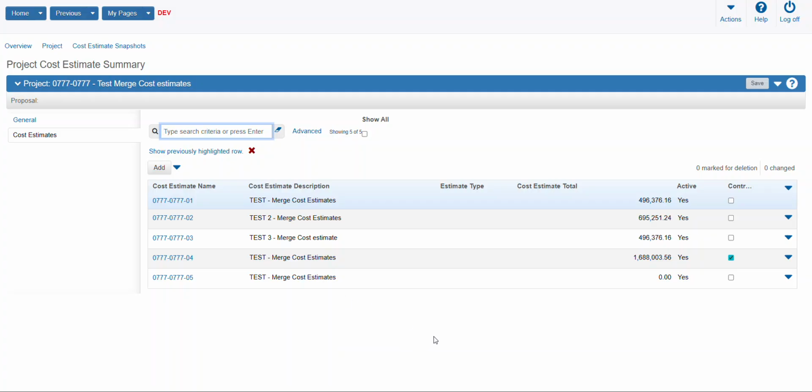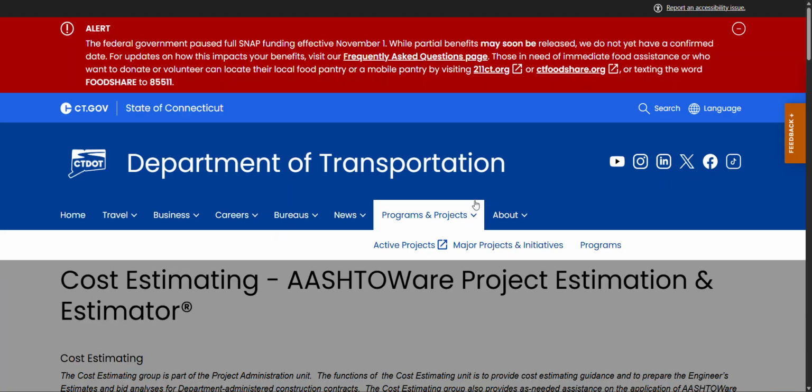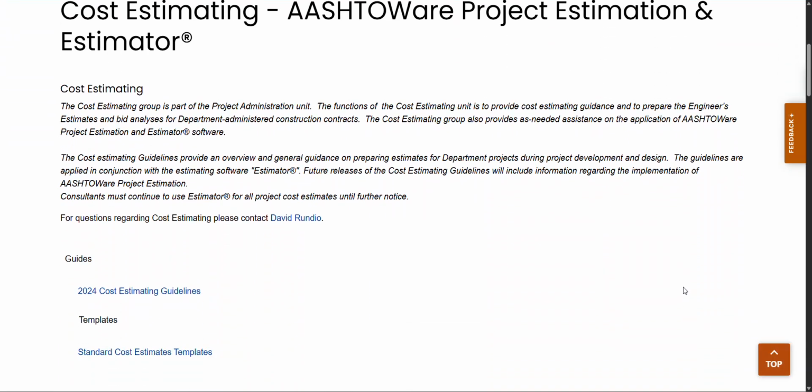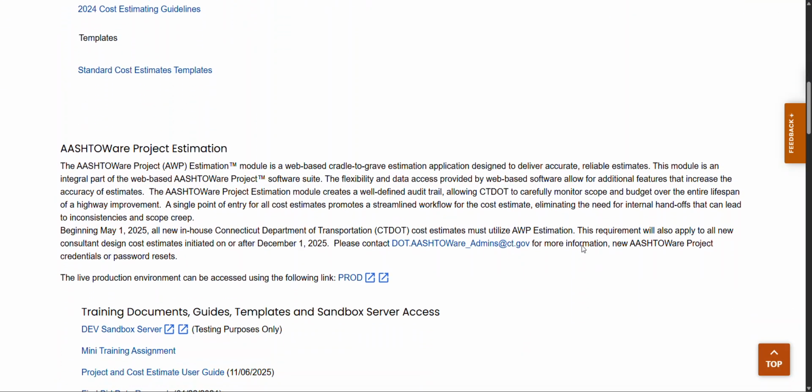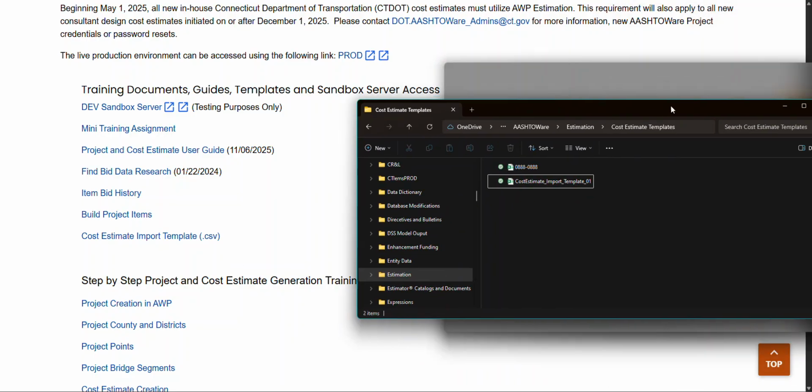So the first step we want to do is navigate to our cost estimating website. I already have that open up top here. So I'm going to open up the website, and this is where users will go to download the CSV file template. Right here we have our cost estimate import template in CSV format, so this is where you'll download that. I have it already downloaded here on the side. I'm going to bring it over to the screen here.